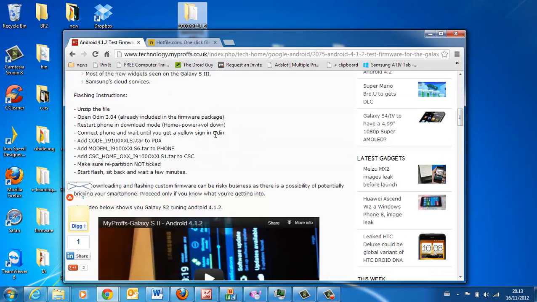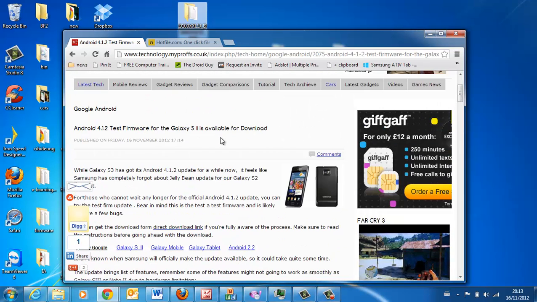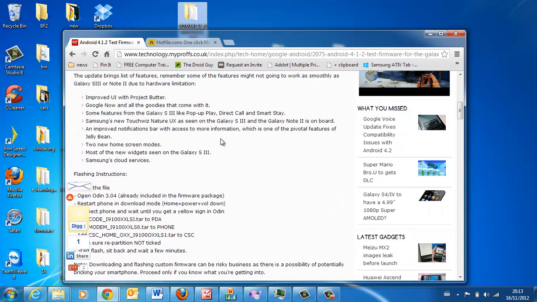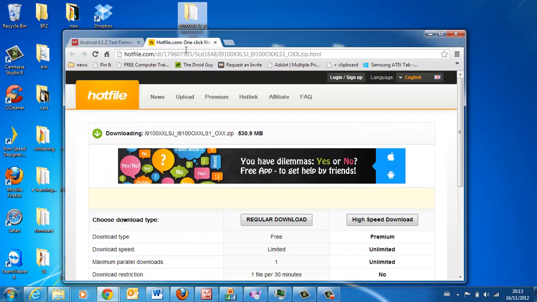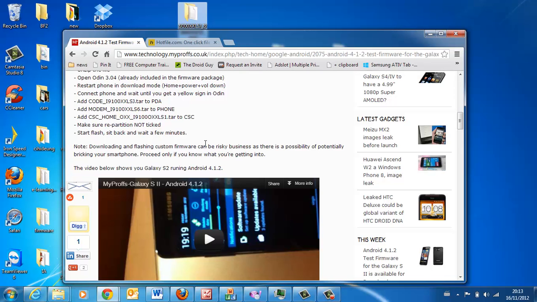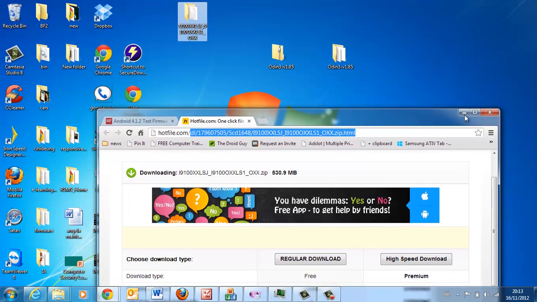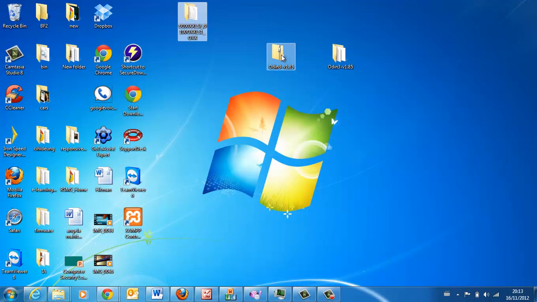If you visit my profile, there are instructions on where to get the download file and how to install it. The site to get the download file is, like you can see here, a link in my profile. You just click on it and download that file. You will also need Odin. This one will enable you to install the update or the software.